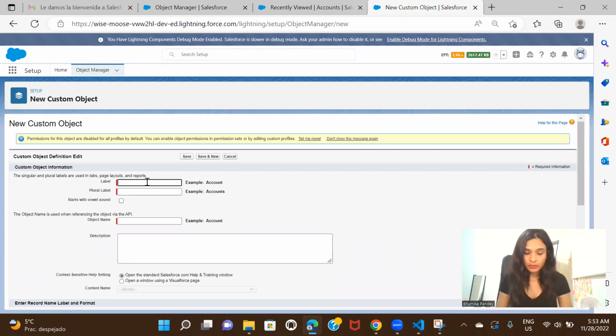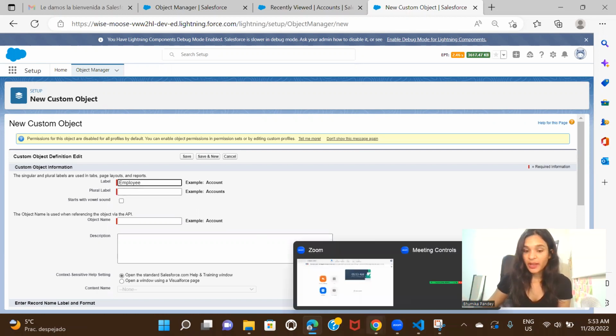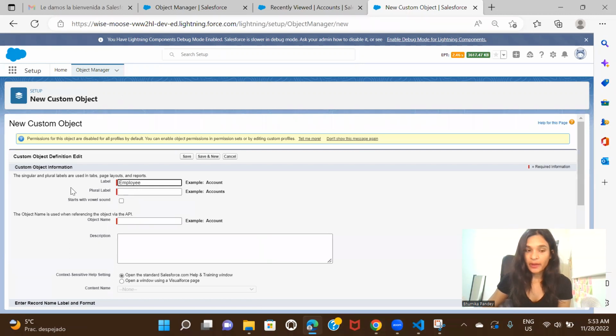Here you have to give any name that makes sense to you. Because I want to store employee information, I'm giving the object name as employee. And this is nothing but the plural, so here I will just keep it as employees.